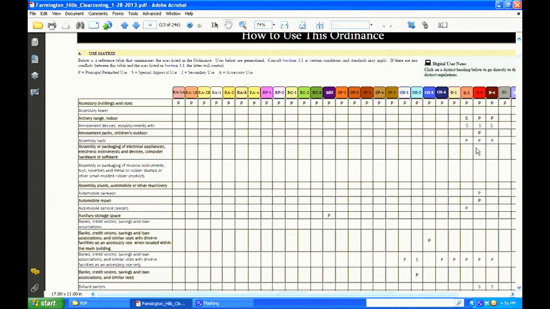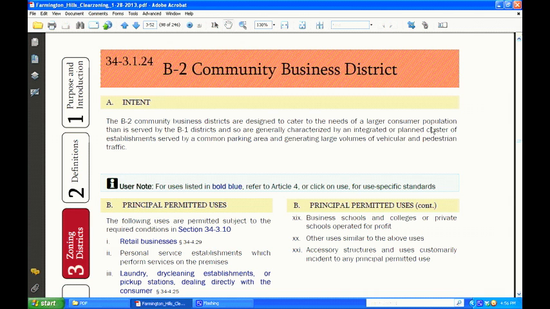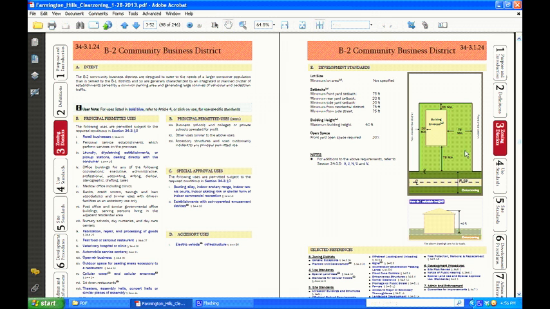You can go across and see that it's a permitted use in the B2 district. If you click on B2, that's going to take you right to the B2 district standards. You can hit the two-page view. You can see a lot of key information for the B2 district that is important.